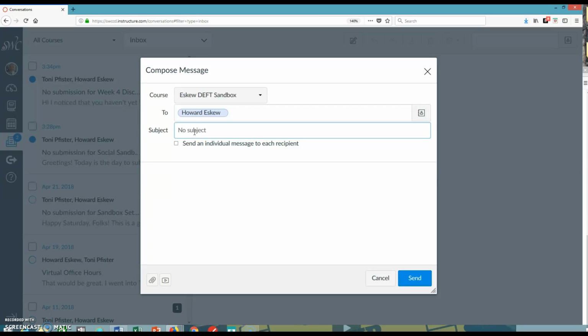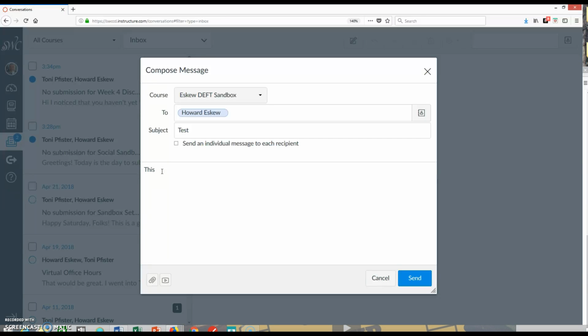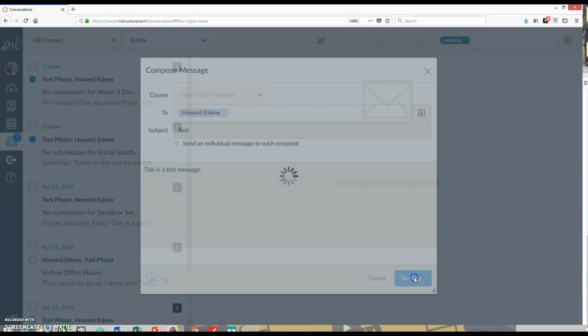Put in a subject of your email. In your subject, please put that you are in Accounting 101-503. But in this case, we'll do test and then come down in the text box and type your message. Once you're finished with your message, simply click on Send.